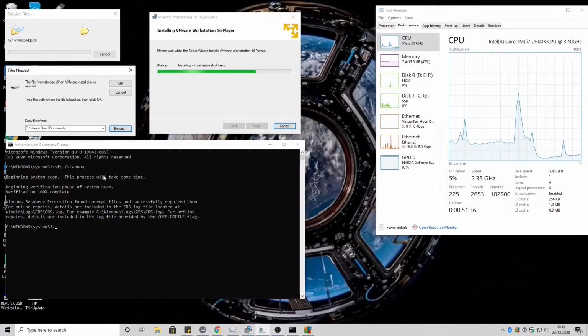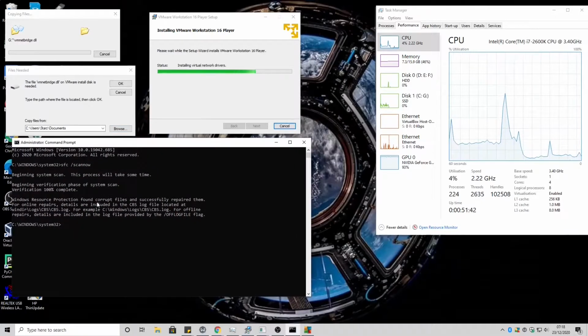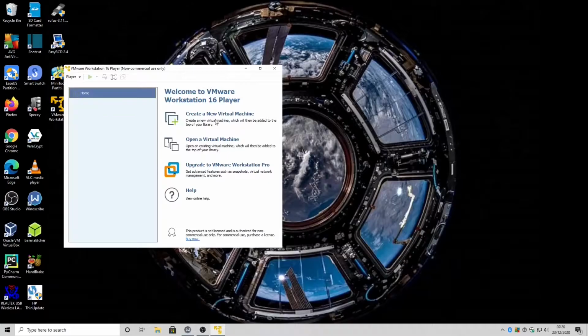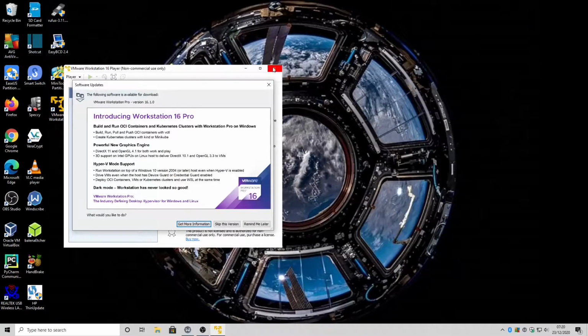Okay, so it's found some corrupt files and now repaired them. So what we need to do is restart the system in this particular case, and we're going to try continuing the install. So we've just now restarted the machine. Now we can actually see a VMware option to go in, as you can see here.